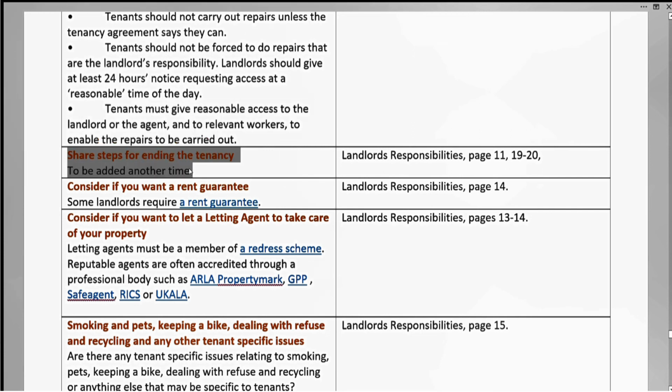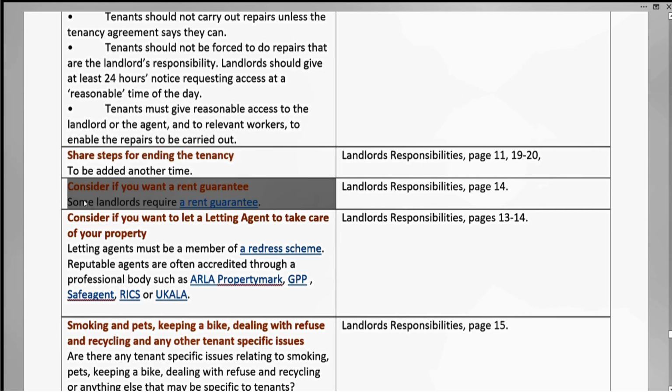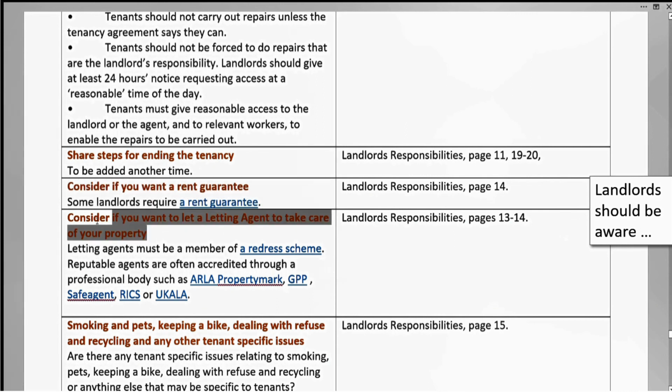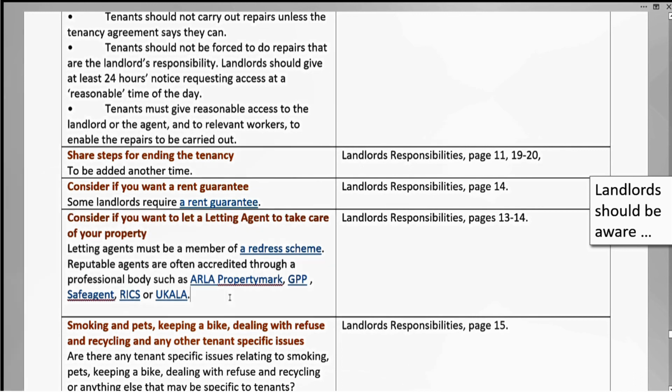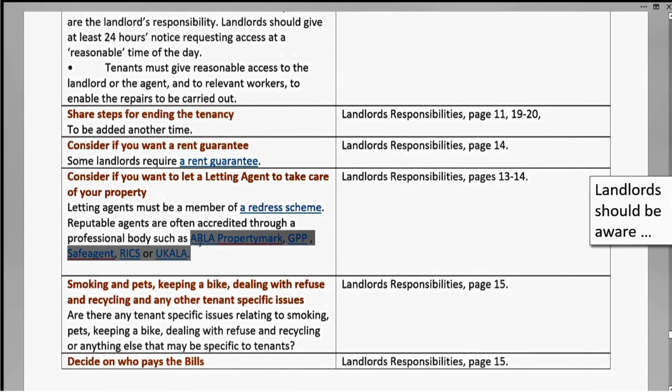To be added another time. Consider if you want a rent guarantee. Some landlords require a rent guarantee. Consider if you want to let a letting agent take care of your property. Letting agents must be a member of a redress scheme. Reputable agents are often accredited through a professional body such as ALA Property Mark, GPP, Safe Agent, RICS or UCALA.